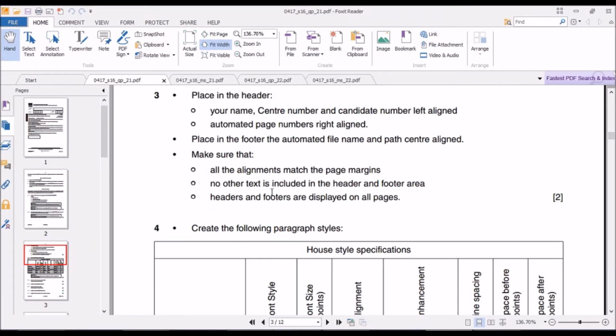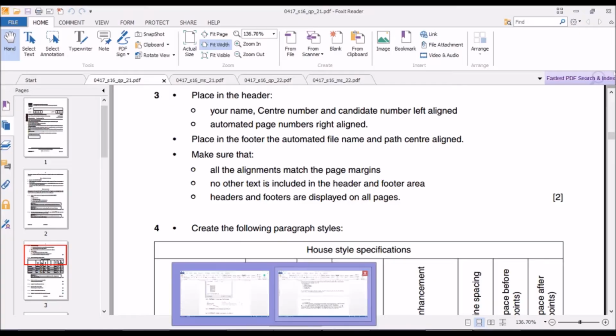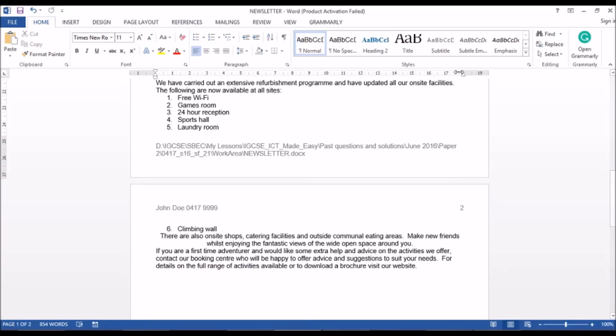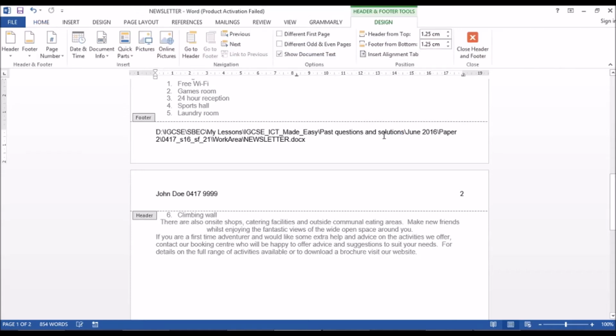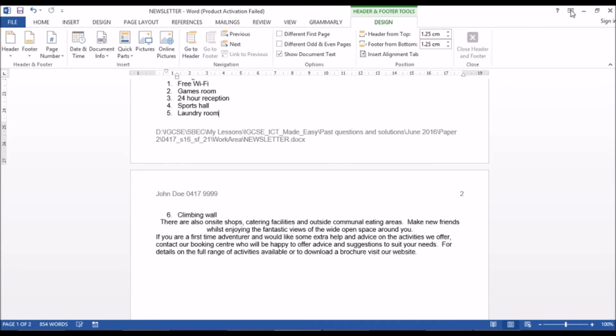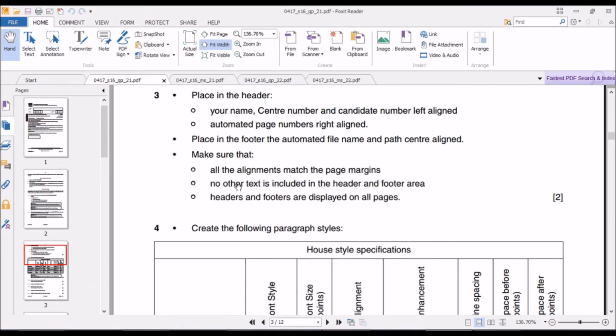Make sure all the alignments match the page margins. That's exactly what I showed you about alignment, especially the right alignment, where I had to position this inverted L to the right tab. That is how you take care of this particular instruction.